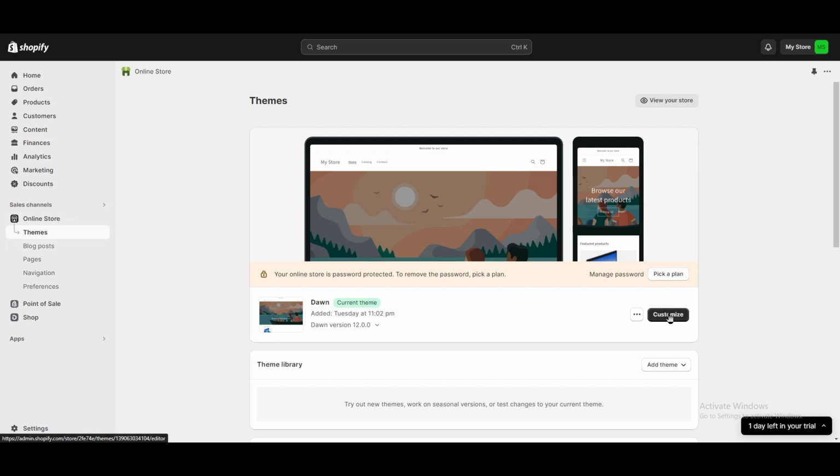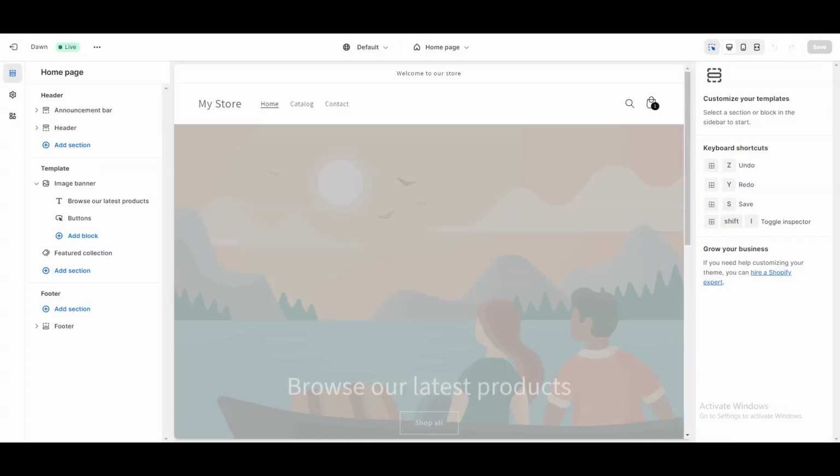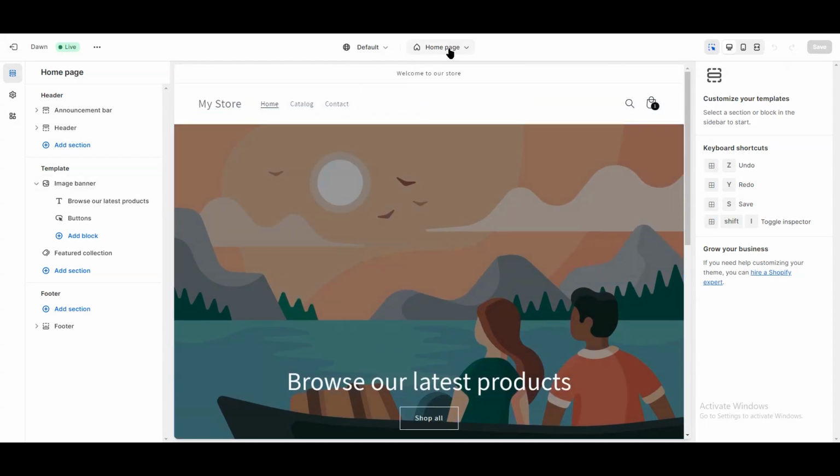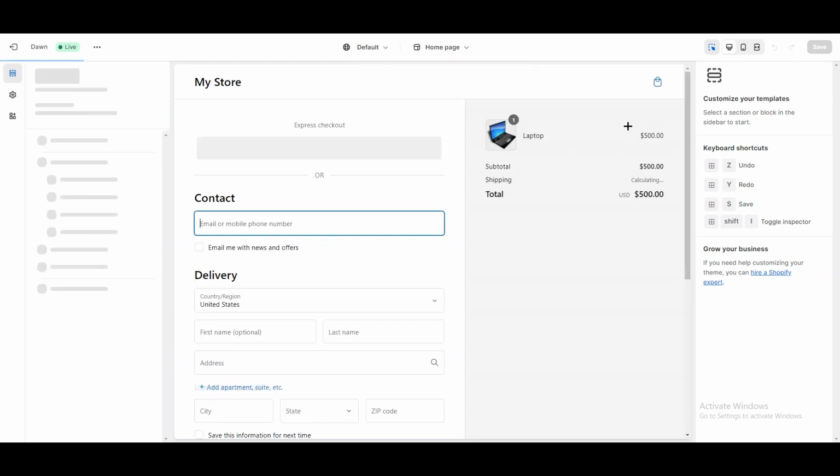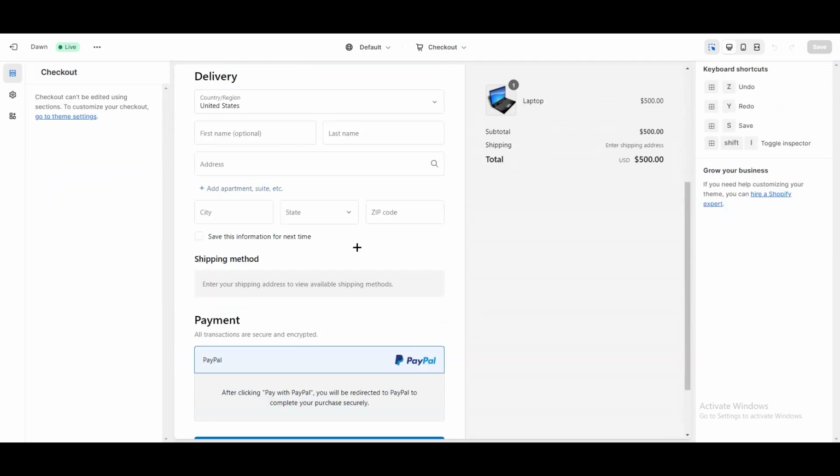First of all, you can go to the customize menu, and once you click on that, you will end up over here. At the top, you will see that this is the home page, obviously. Click on that and find checkout page over here. Click on this, and here you will see all the checkout information.